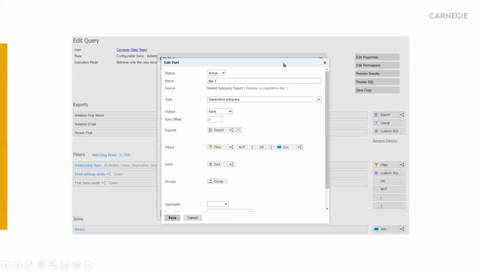And this is where, at Carnegie and the Slate team, we always say this is configurable joins inception because you're just going layers and layers into the tables. Don't focus so much on the why today, but just focus on what we're doing here. When we pop up this new window, again, we're going to name it. So day one. And we're going to actually now be joining. This is where we're going to do our joins.